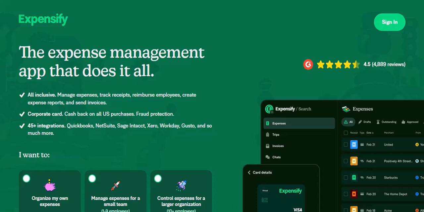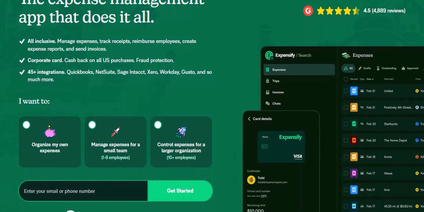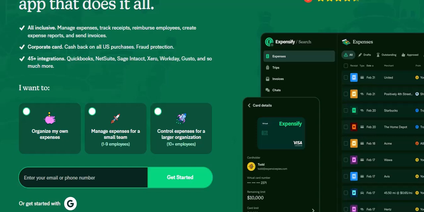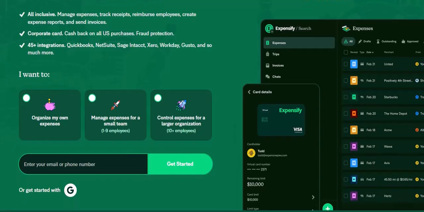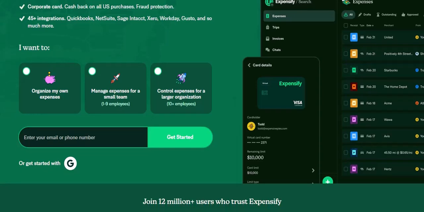If you're dealing with digital receipts, like online purchases or emailed invoices, forward them directly to your Expensify email address. They'll be automatically added to your account. And if you're using a company card, those transactions will likely sync automatically, saving you even more time.